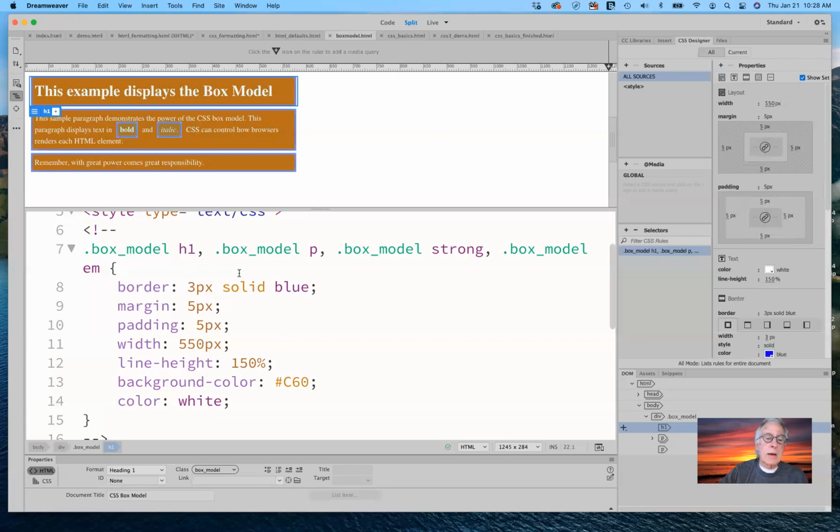And I can either do that in the code view here, or I can do this over here. So let's start with the layout. If I look at the layout, I can see that the width is defined in pixels. And this is very tiny. I can't make it bigger for you, but it's 550 pixels. If I wanted that to be larger, let's say I wanted it to be 750 pixels, I could do that.